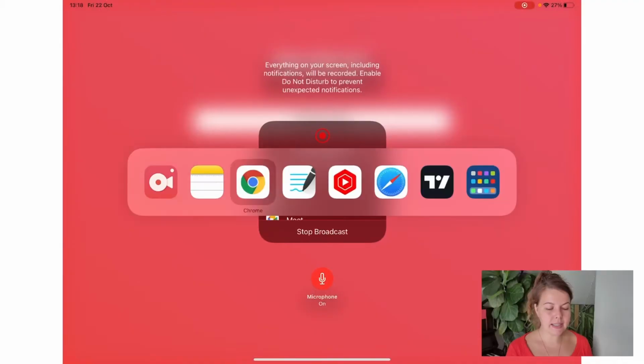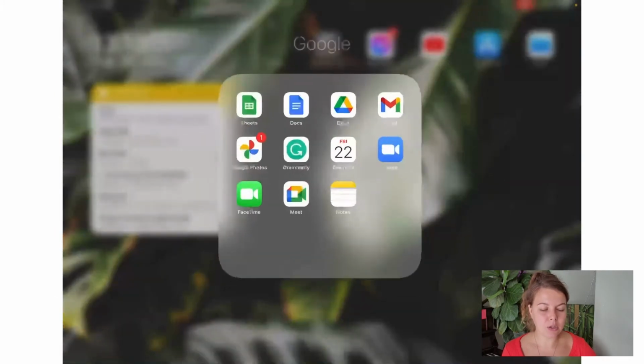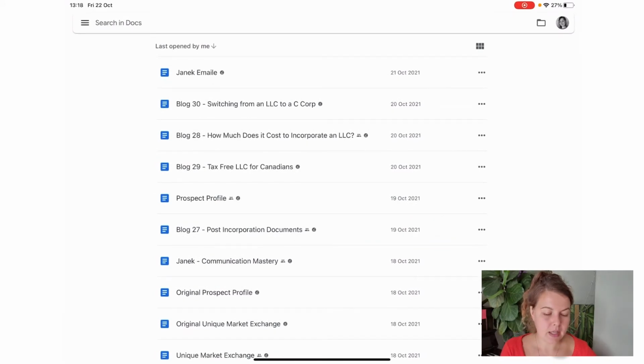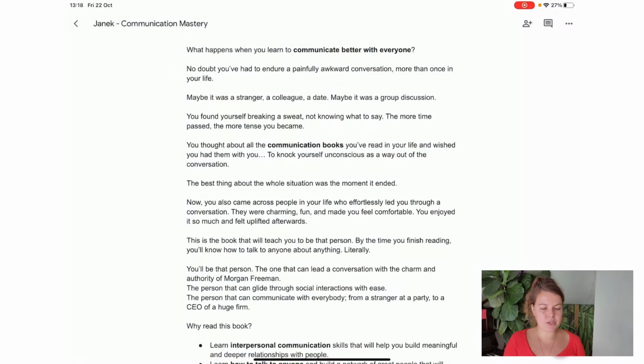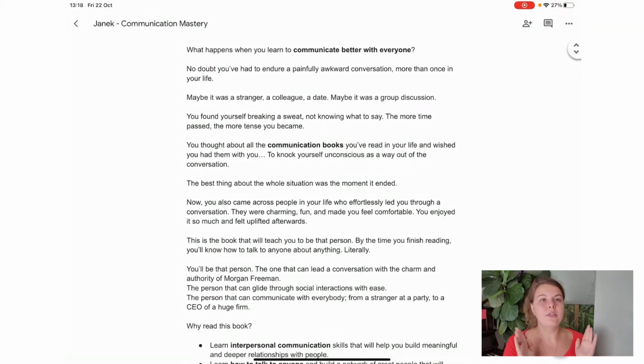So what I'm going to do is share my screen with you and show you an example. I'm just going to take you to Google Docs. By the way, I recommend you keep all your work in the cloud so that you can actually access it. Okay, this is the book. Sorry, you guys don't know what this is. This is copy for a book that's being self-published on Amazon.